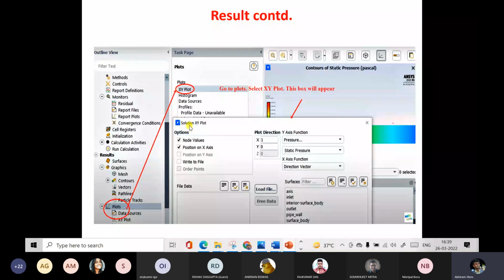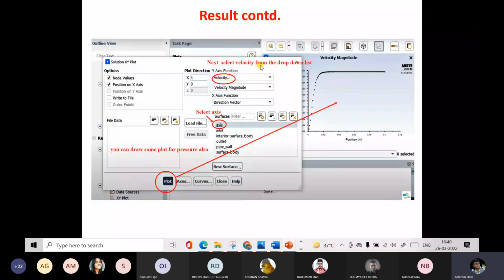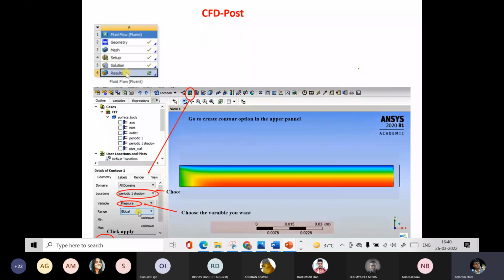For example, here the plot direction is x, if they are plotting along the x direction, and node values and position of x-axis are shown here. If you plot the position with respect to the velocity, x velocity, that is shown, and that is how it is moving. So that kind of plotting is possible. Then other post processing is also possible. Go to create contour options in the upper channel. If you go to this button, these things will come here.